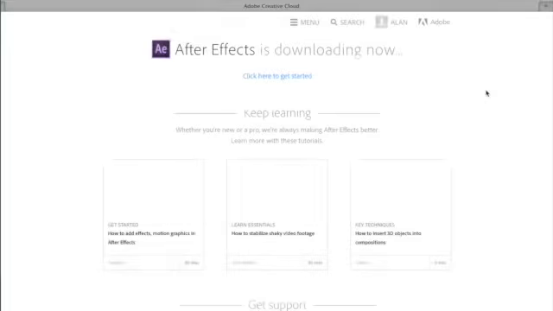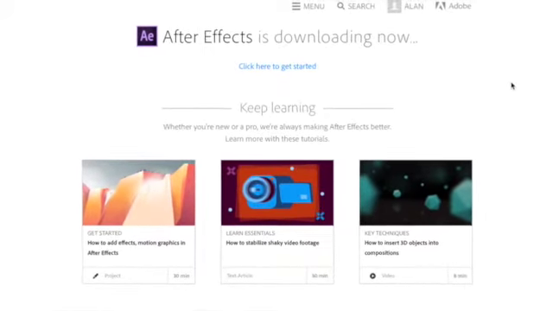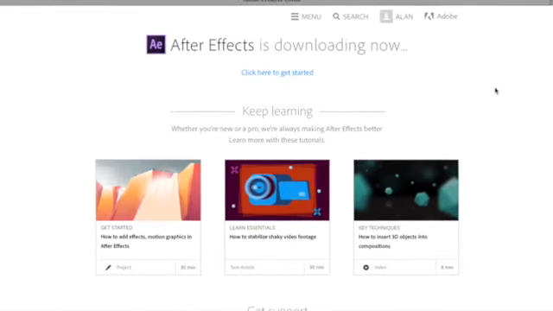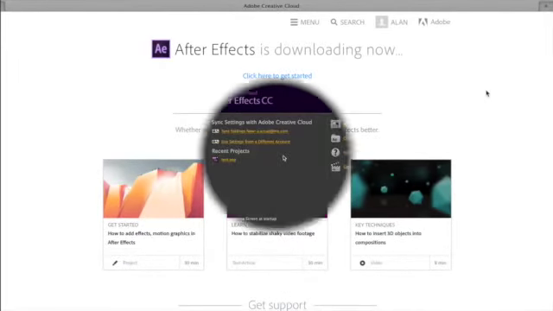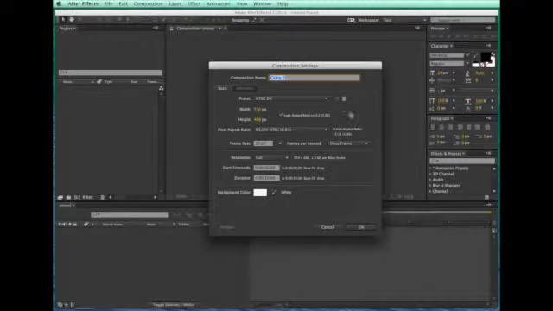I basically already have this, so once this pops up, I'll cancel out of it. But here you see right now, it's saying Adobe After Effects is downloading now. Once it's downloaded, you want to open it, launch it, and then click on the new composition selection once it's launched.